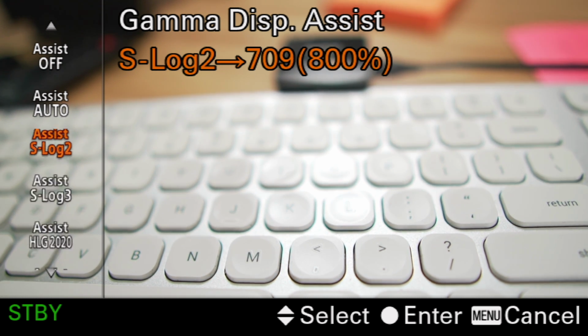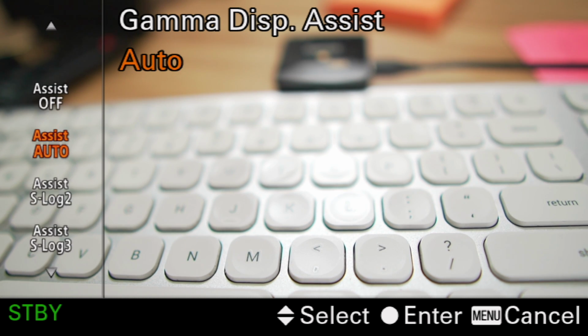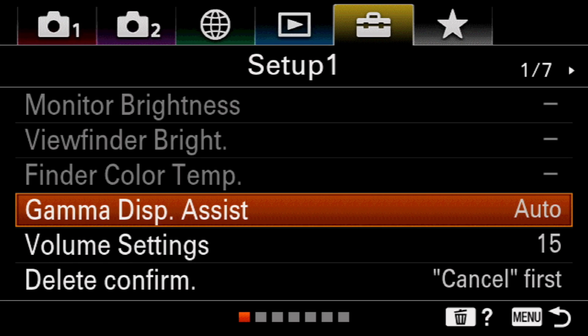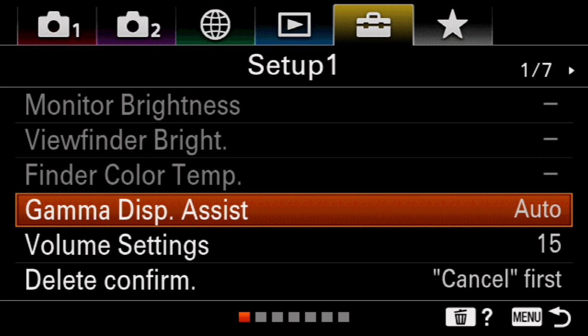If all of this sounds not familiar to you and you don't know what any of this stuff is, don't worry about it. You can set it to auto if you ever decide you want to get into that kind of stuff, or you can just leave it set to off if you prefer. I leave mine set to auto for now.